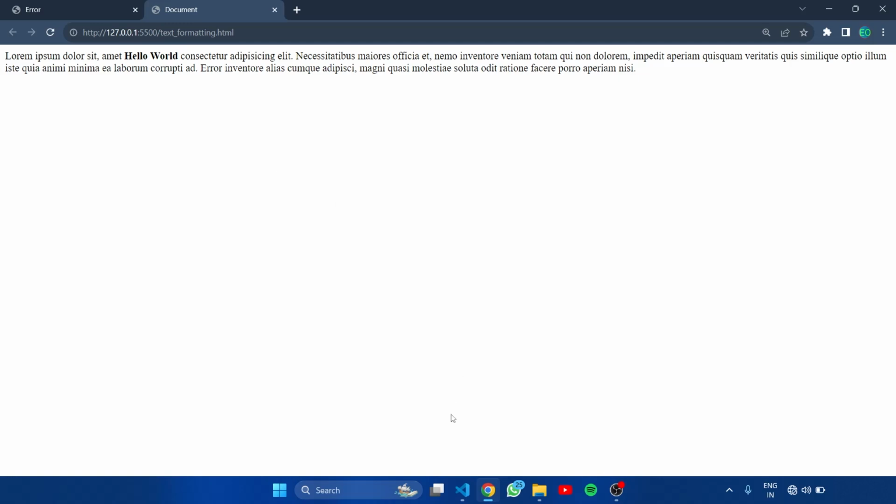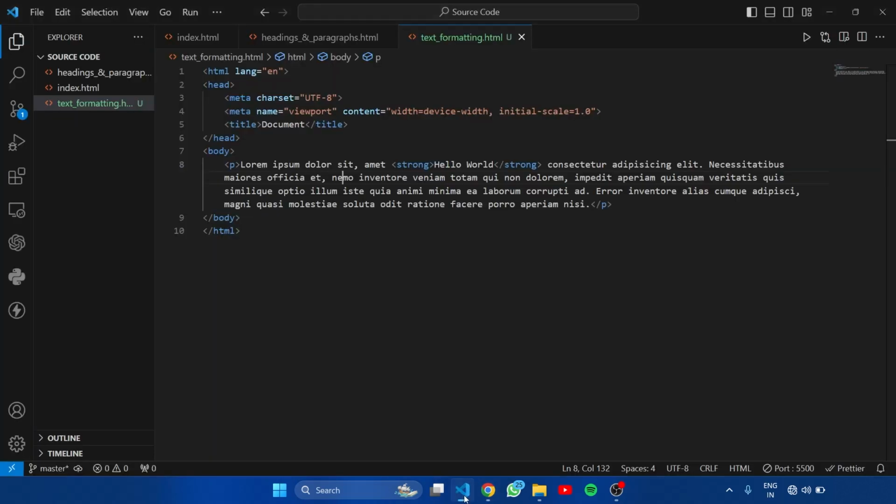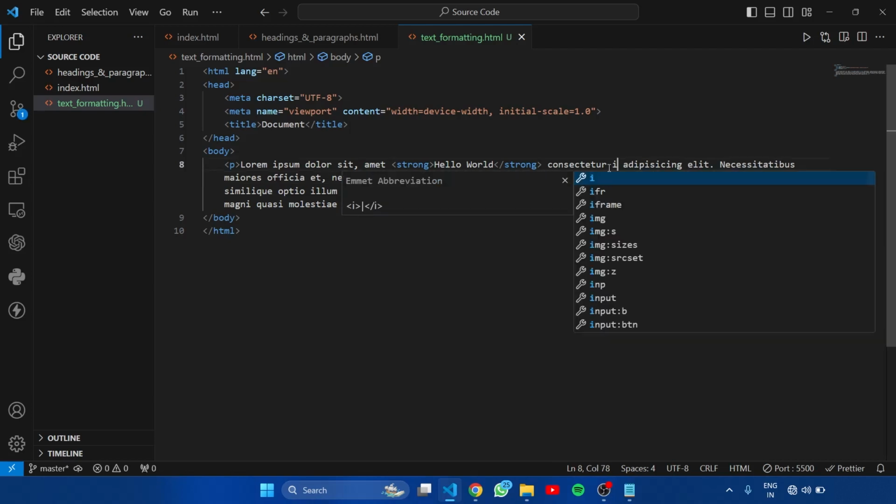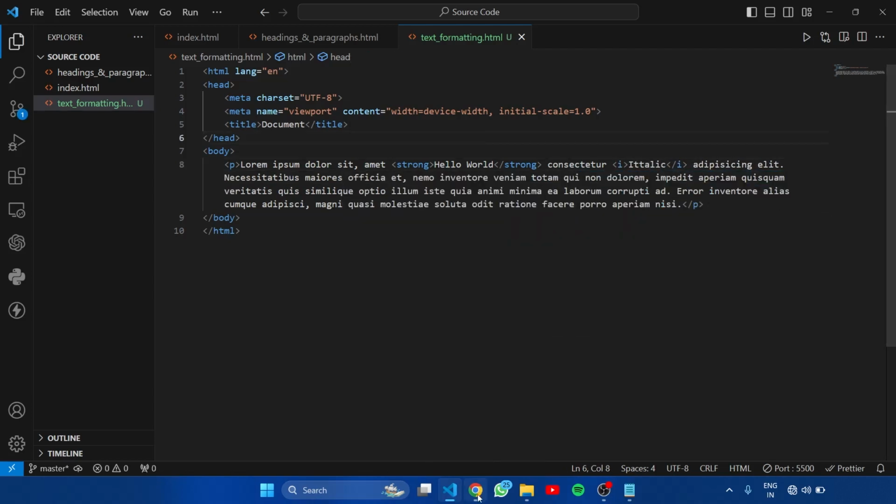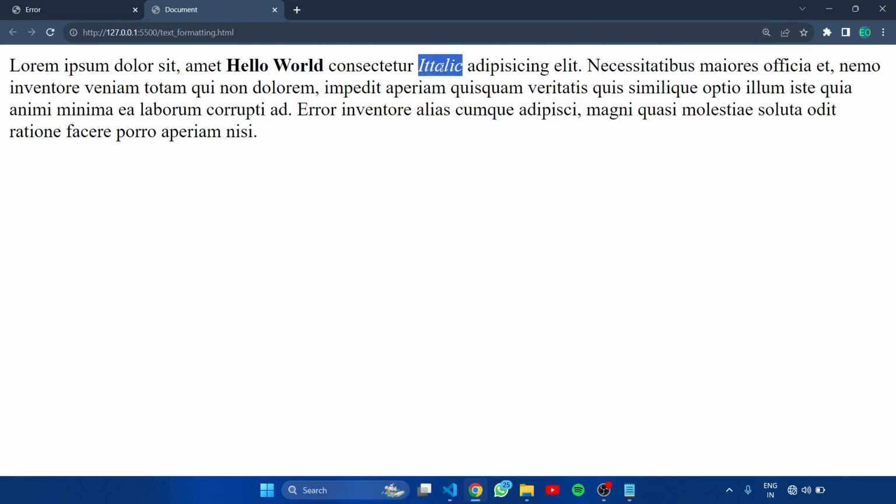Now next tag is for italic text. Let's add this tag inside our paragraph. Let's move back to browser. Here you can see the text is looking italic now.